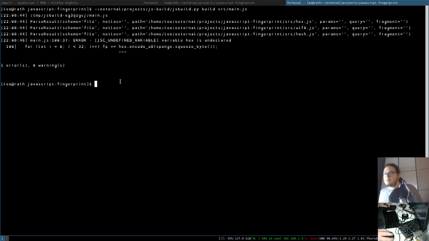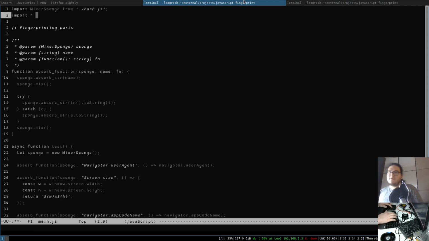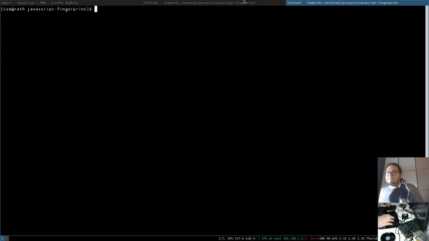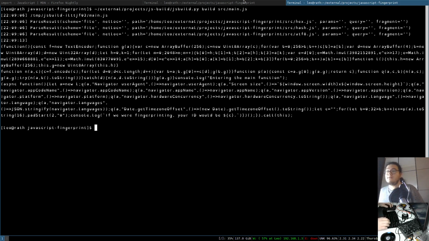Well, it turns it into a compiler error. So I need to import hex from hex. Now, since we use hex from both files, actually, the dependency graph should look much more interesting. There we go, still pretty compact.